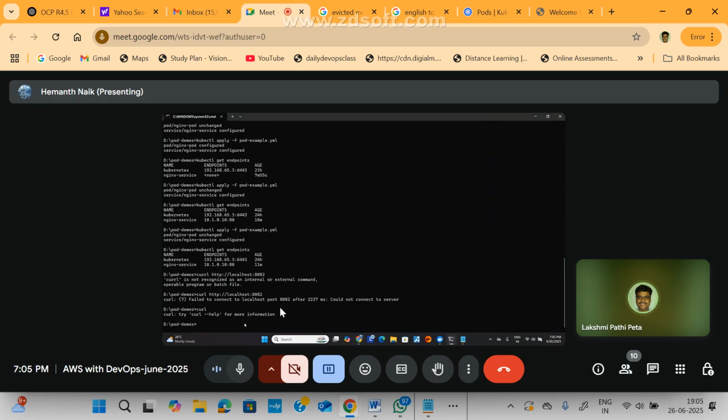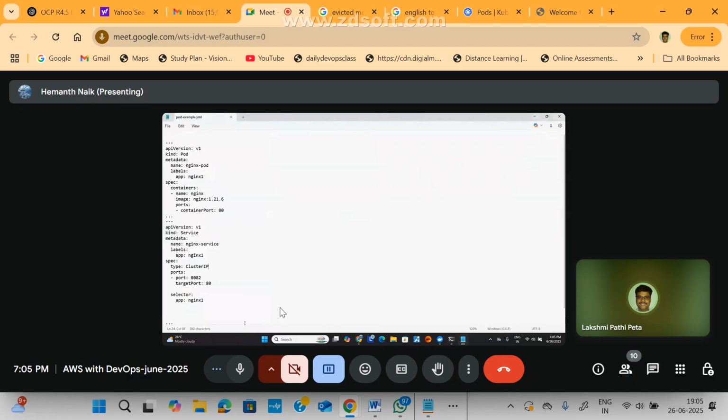Again go to notepad. Quickly go to notepad. In place of ClusterIP, give NodePort. Remove ClusterIP. Yes, NodePort. N capital, Node, P capital. NodePort. Good. Try to apply.